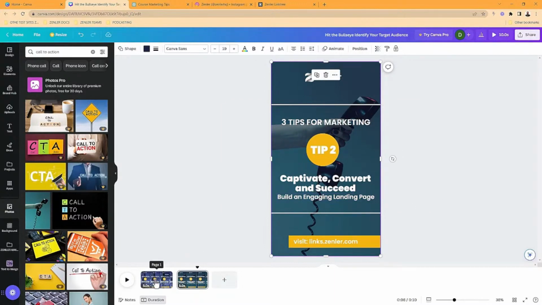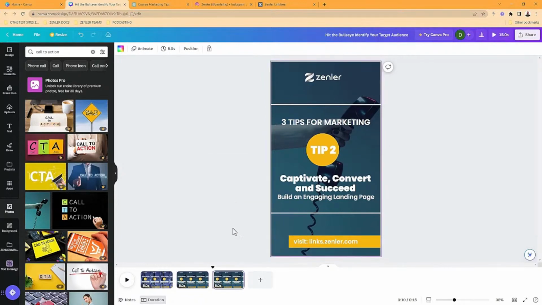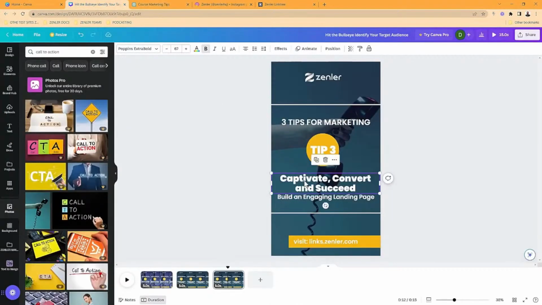Okay, so that's our second one. So we've got our first one here, we've got our second one. Now I'm going to duplicate this slide for our third one. Let's duplicate the page. Let's click and make sure that's selected. We're going to go into tip number 3. Let's go back to ChatGPT, see what it's generated. Fuel your success. Make this a bit bigger.